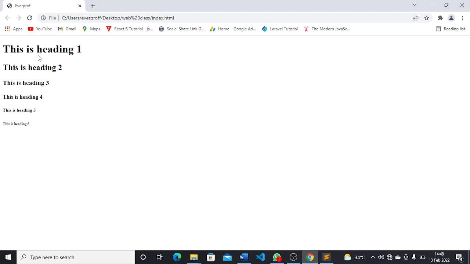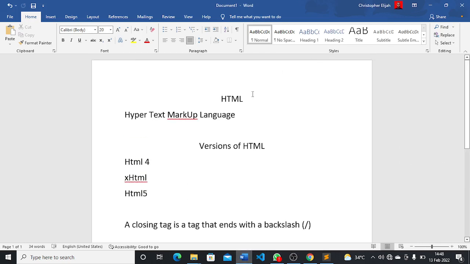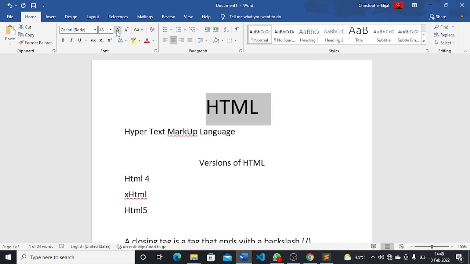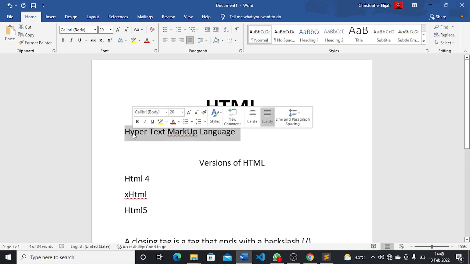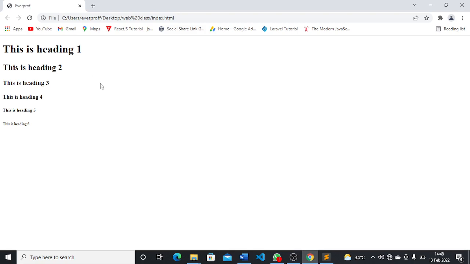We have heading 1, which is bigger, heading 2, they are all used for writing headings. For example, when you are working with Microsoft Word, like this particular one, I started with HTML. Now this one is bigger, I can increase the font size from here. Then this is a heading, and this one is text inside the heading. So this one is telling me that it's a title to what I'm about to write. That's why this one is appearing like this.